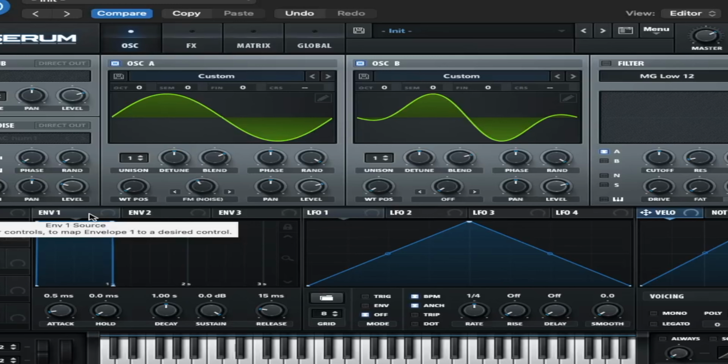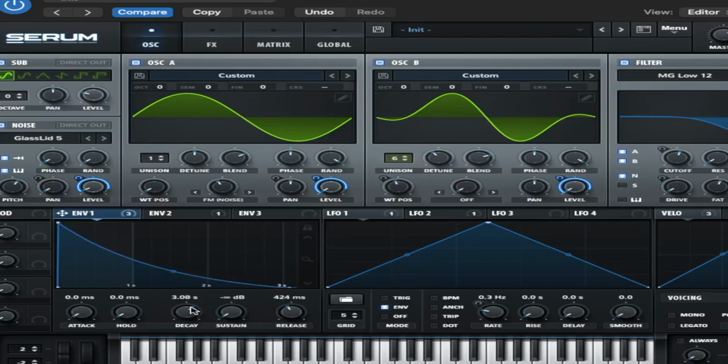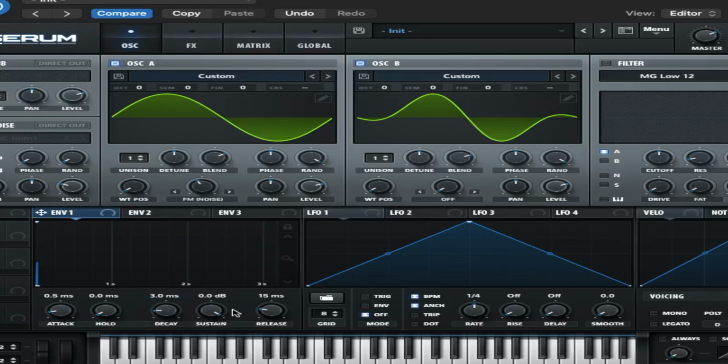On envelope 1, set the decay to 3.04 seconds, and set the attack, hold, and sustain to 0, and set the release to 424. And let's assign it to the level on oscillator A, B, and the noise as well, with modulation range around 89. Now, lower the level on oscillators A and B to 0.